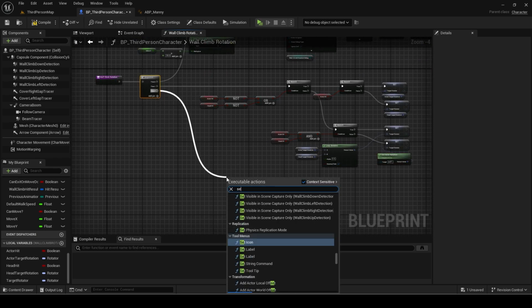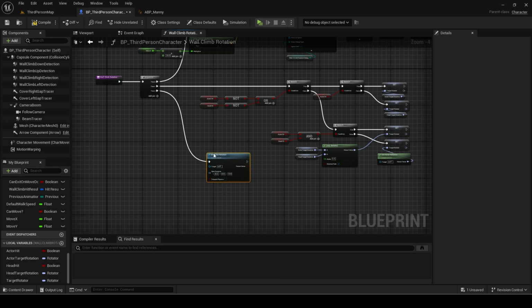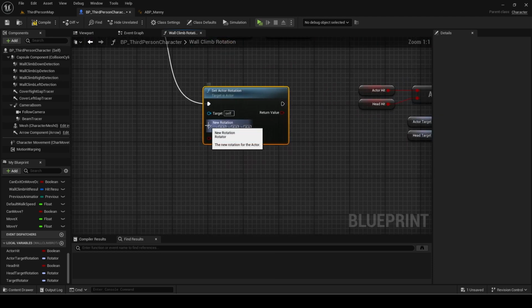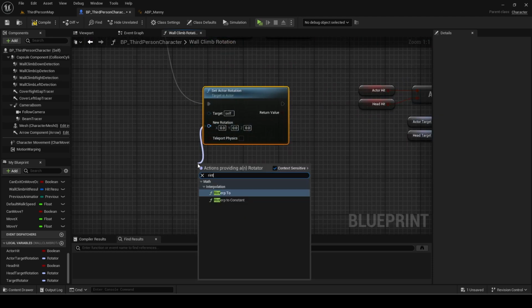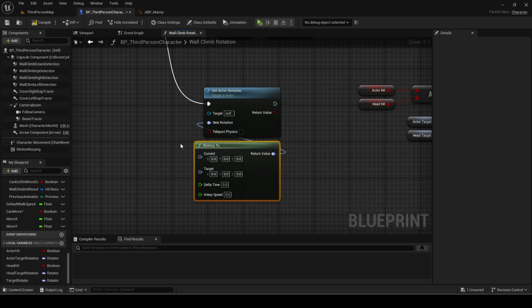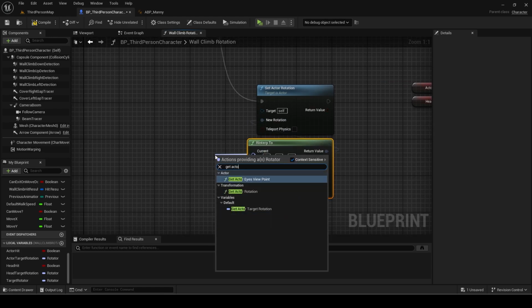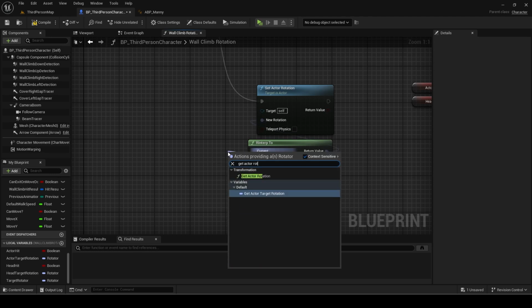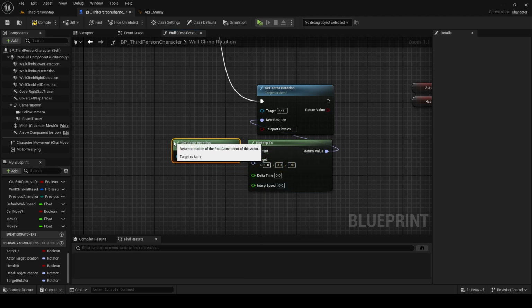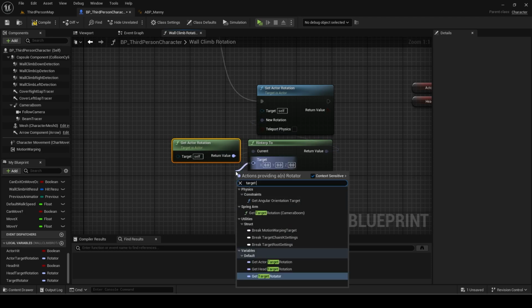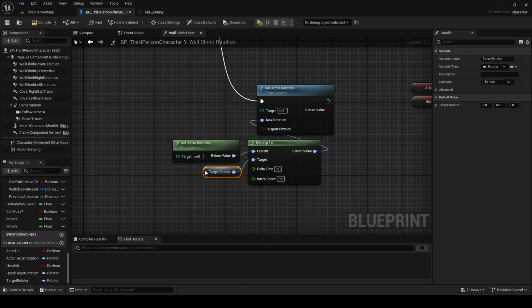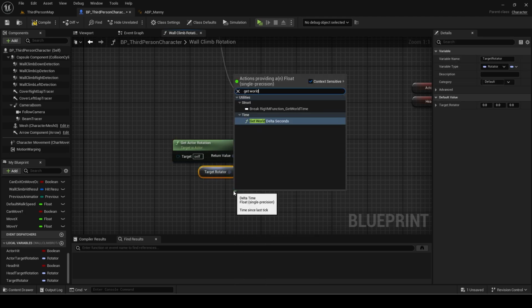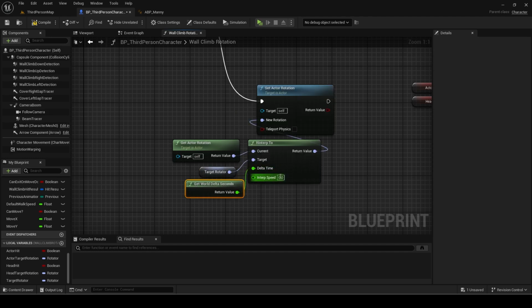In then 2, set the actor rotation to an RInterp node. The current is the actor rotation and target is target rotator. Delta time is the world delta seconds and set interp speed to something like 5.